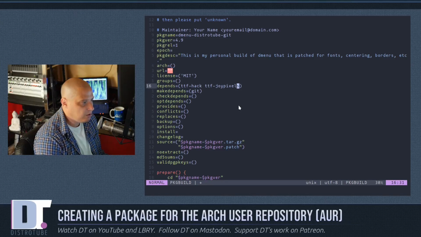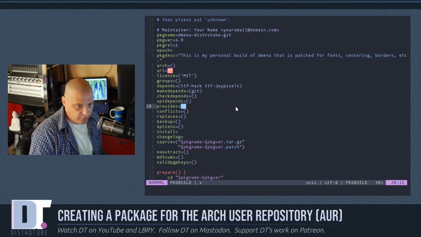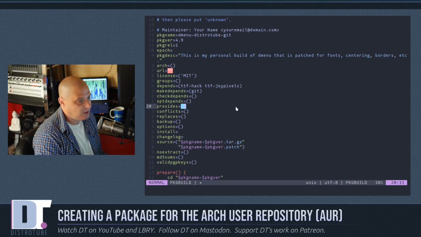And the reason I'm using those is because they're in the standard Arch repositories. They're common fonts. A lot of people use them. Hack is a good monospace terminal font, and joypixels is good for symbols, glyphs, colored emojis.